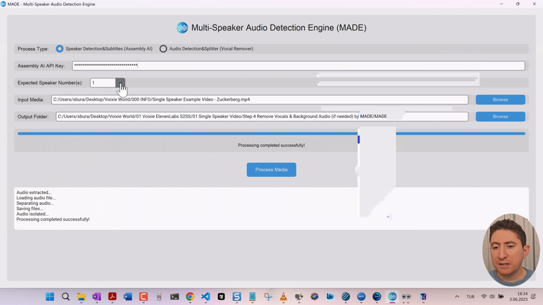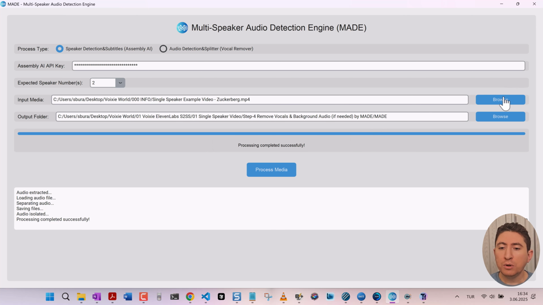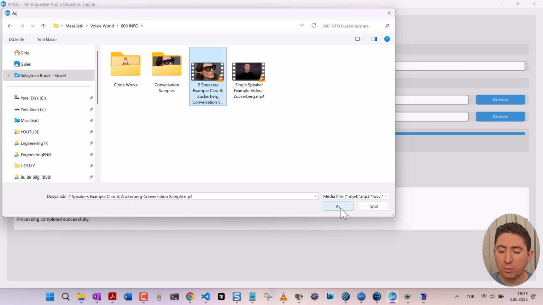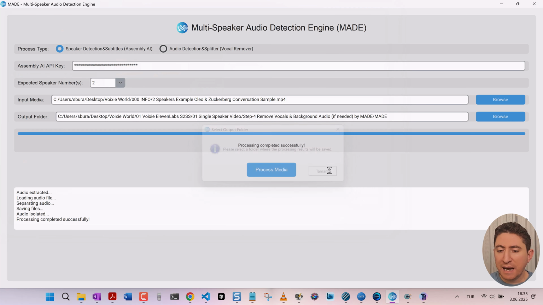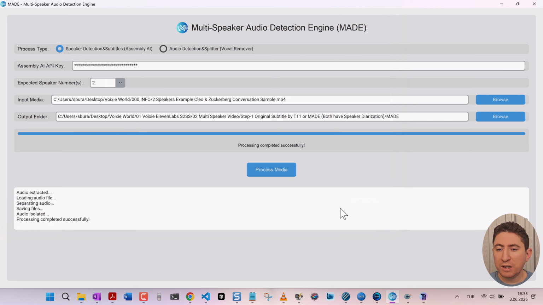Next, there's the Expected Speaker Numbers section. Since we have a video with 2 speakers, we select the value 2 from here. Then we select the Cleo Zuckerberg multi-speaker video that we also selected for T11 earlier as input. Immediately after, it asks us to choose an output folder, and for this, we create our Made folder next to the T11 folder we created earlier.